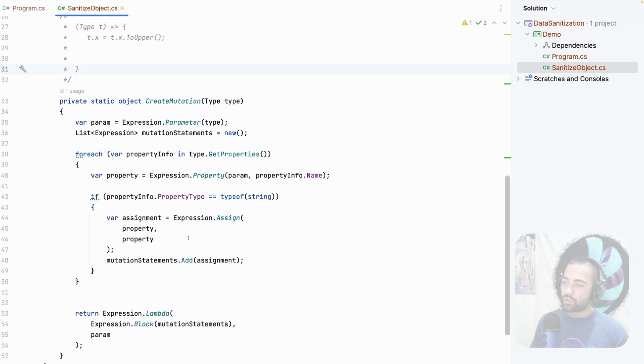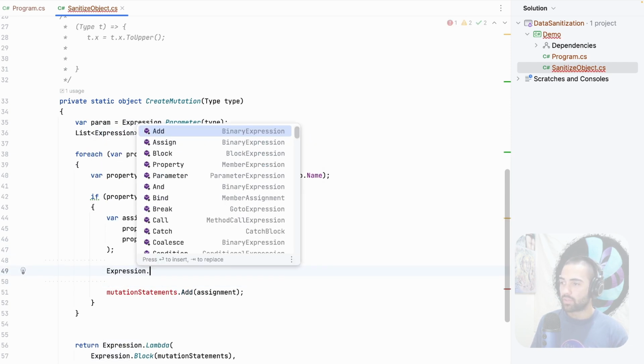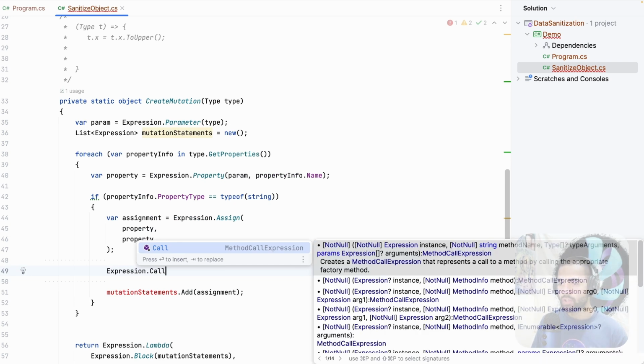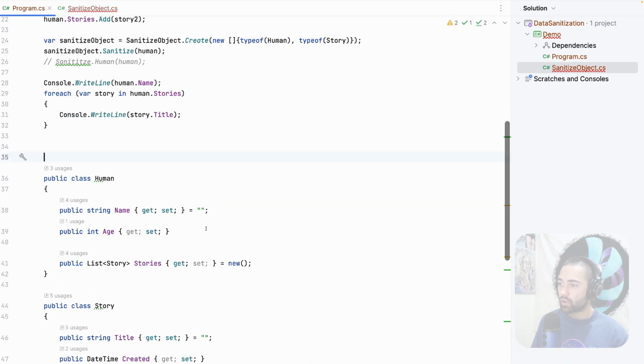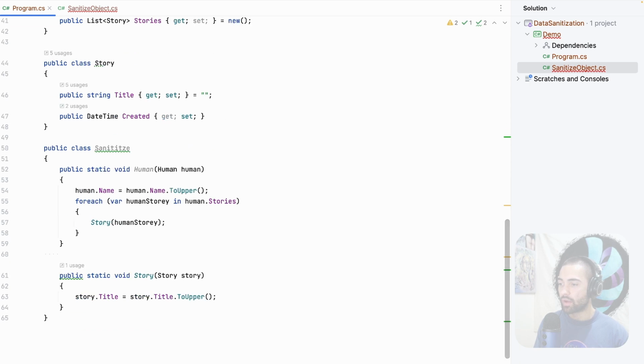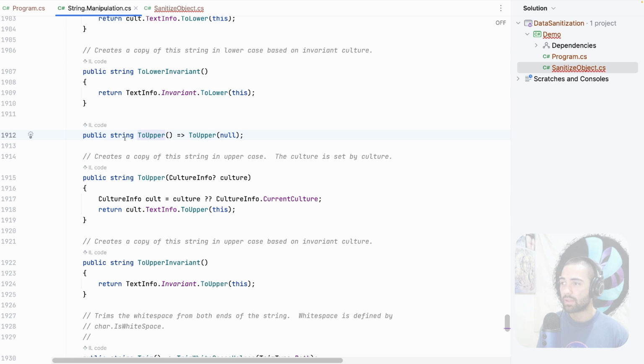Now what we want to do is take the property that we have over here and call a function on it. So we're going to go to expression. There's going to be a call function where we can have some kind of instance on which we're going to either call a method, or if there is no instance and there is a static method, there is an overload for that as well. But we are going to double check if toUpper is indeed a method on a string, or it's a static method or an extension method, and it looks like it's a method on the string.